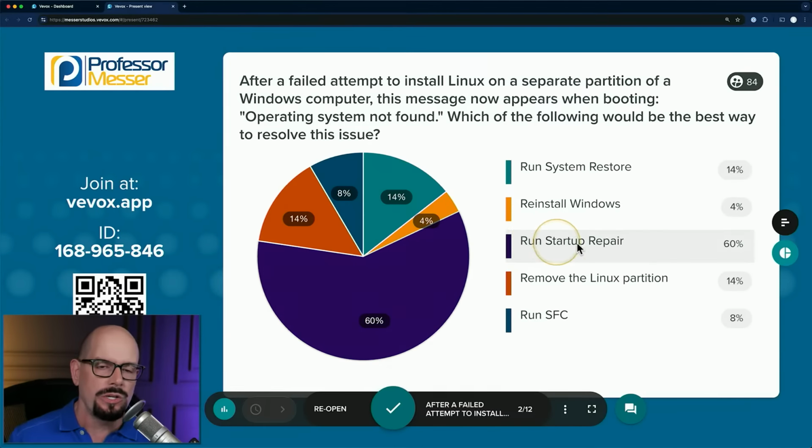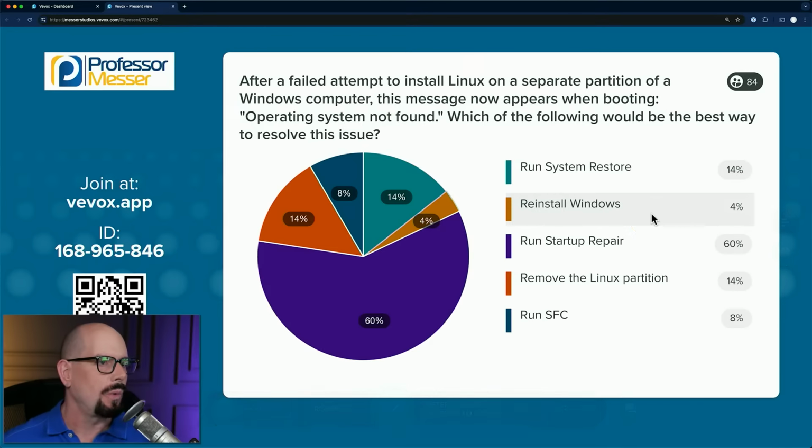60% of you say we should run startup repair. 14% say remove the Linux partition, which is also tied with the 14% that say run system restore. 8% said to run SFC, whatever that is. And then we have 4% that say to reinstall Windows.